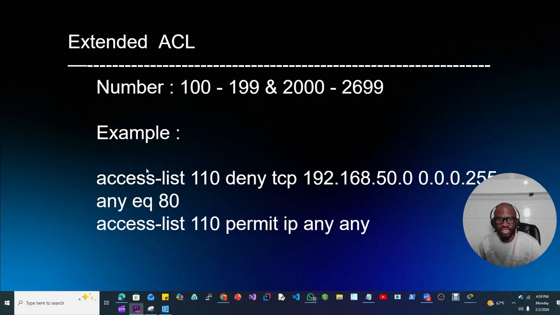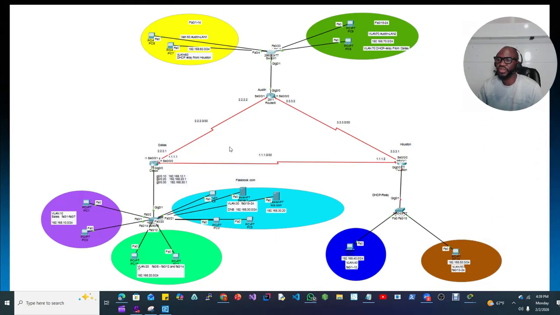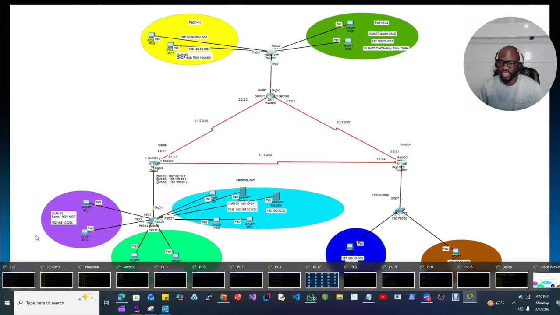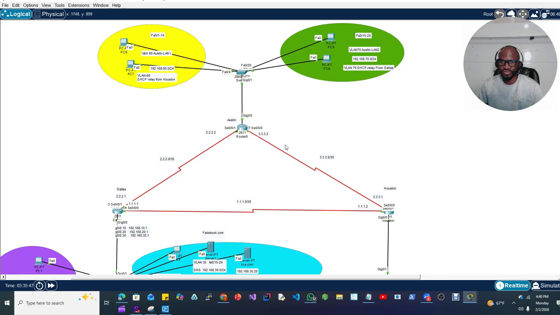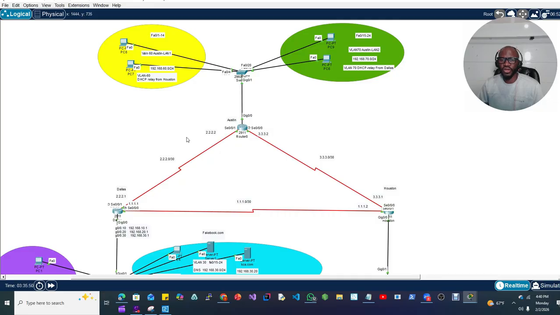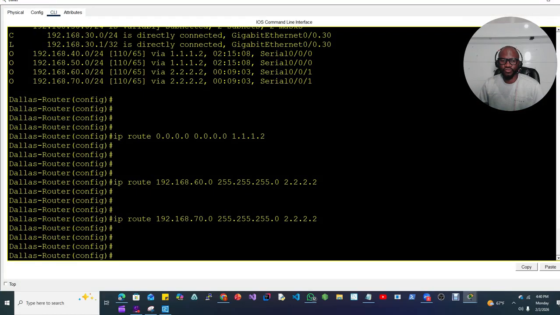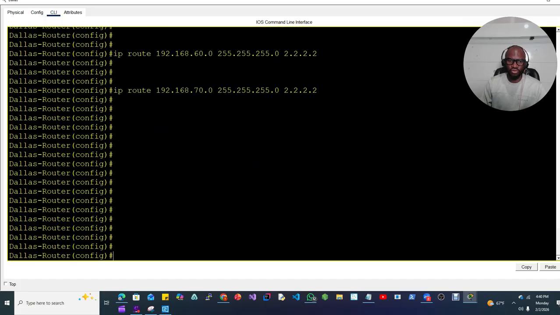All right, so this is the topology we'll be working on today. It's going to be a quick lab illustration on how to implement standard and extended ACLs. Let's switch to Packet Tracer, where the real topology is. We have three routers: Dallas router, Houston router, and Austin router. I just configured the IP route table on them.